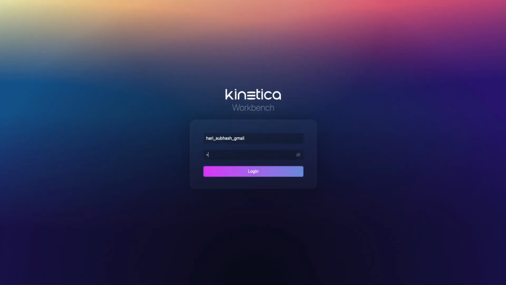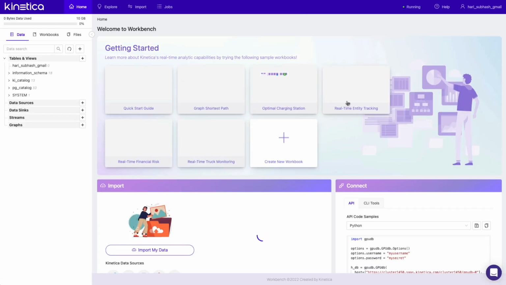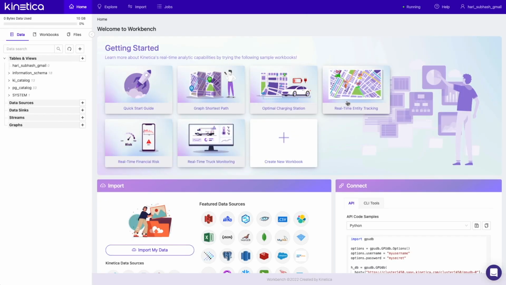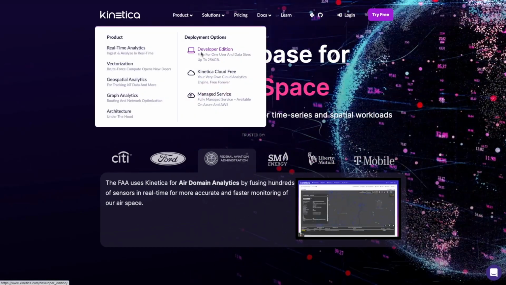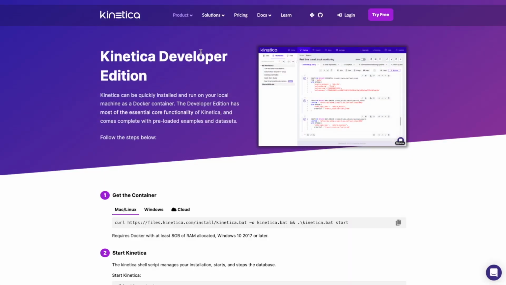Let's log into Kinetica Cloud. The password is the same as the one we set up just now. And that's it. Within just a minute, we are inside Kinetica. Another way to access Kinetica for free is using our Developer Edition. Dev Edition can be installed locally on your computer. You can find the instructions for installing Dev Edition on Kinetica's website.